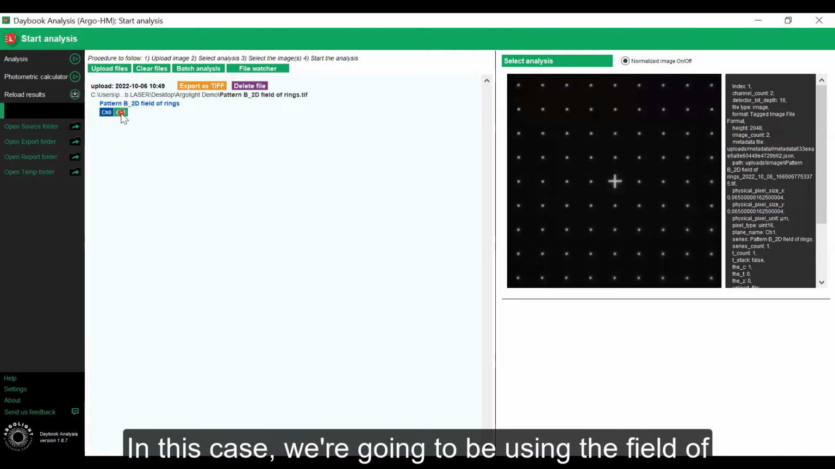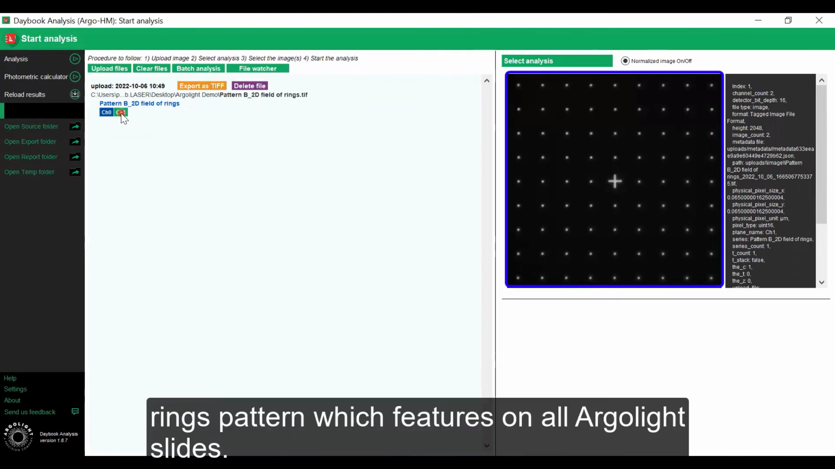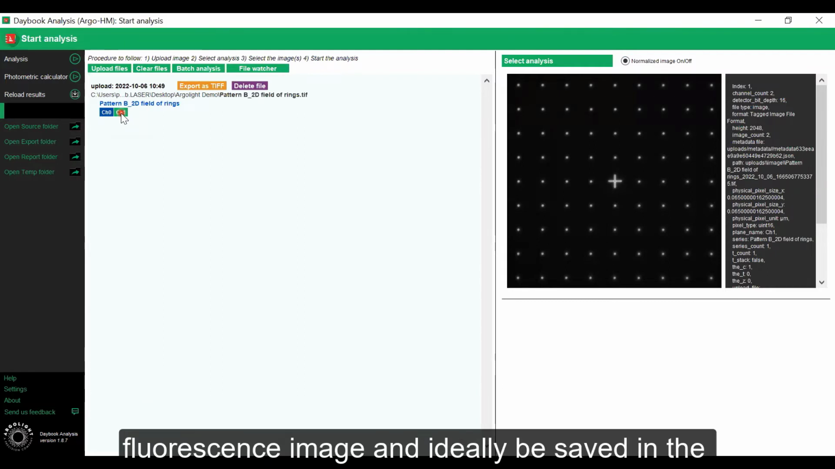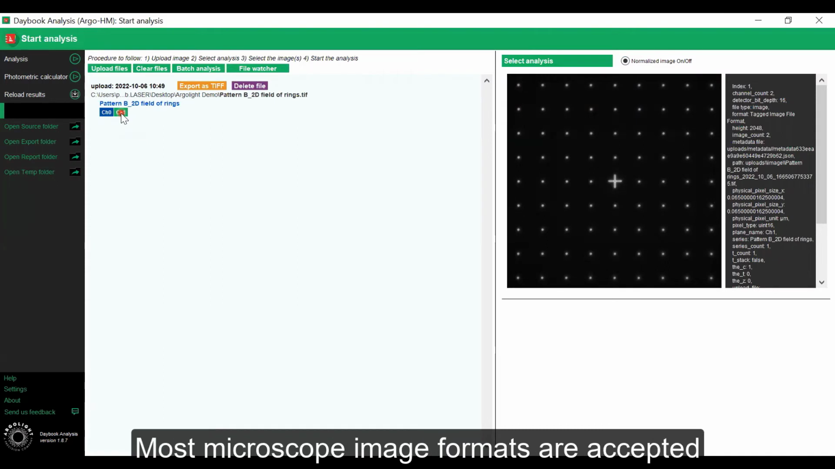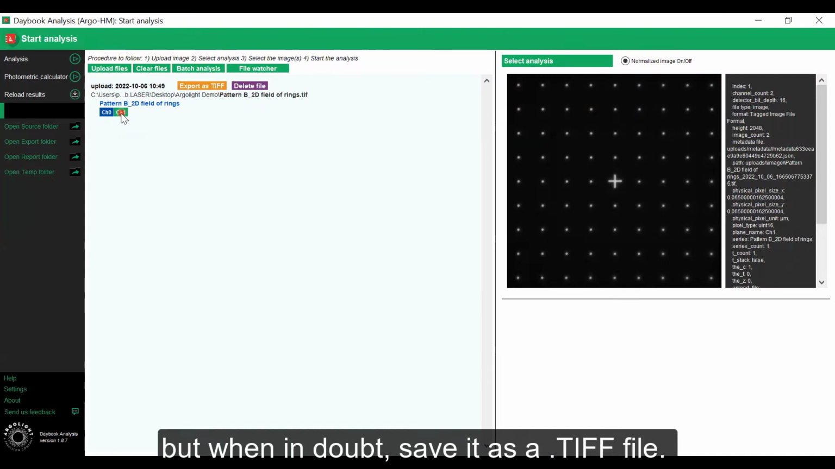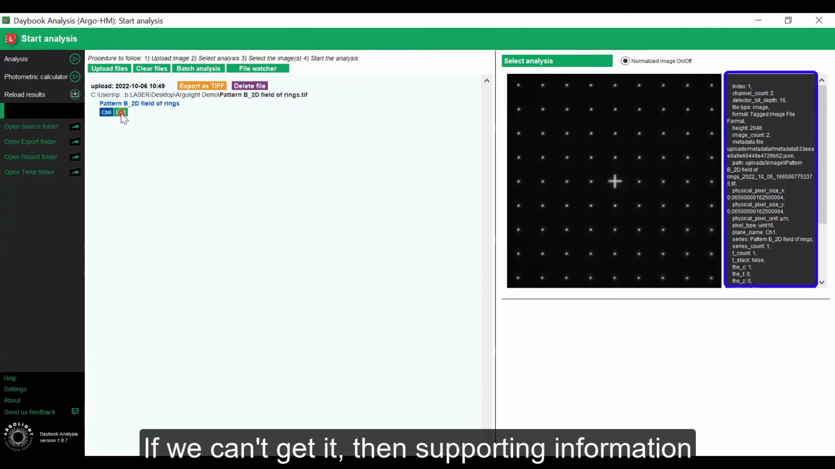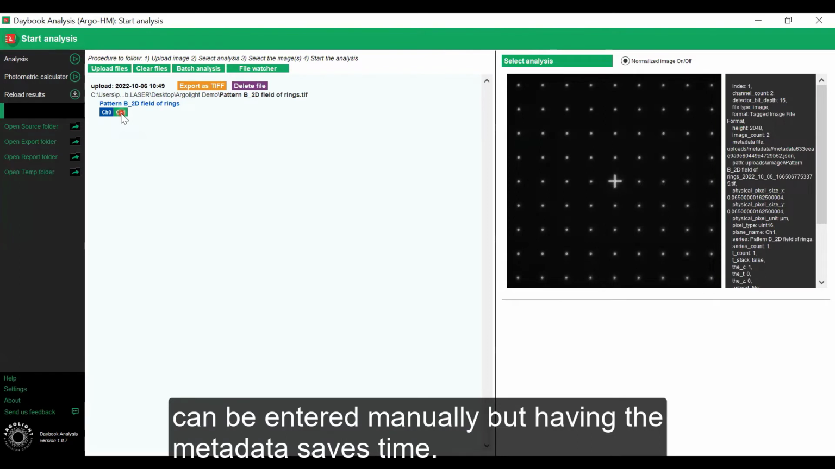In this case, we're going to be using the Field of Rings pattern, which features on all Argolight slides. This image should be taken like any other fluorescence image and ideally be saved in the standard format for your software. Most microscope image formats are accepted, but when in doubt, save it as a .tiff file. The reason for this is that we want that metadata. If we can't get it, then supporting information can be entered manually, but having the metadata saves time.